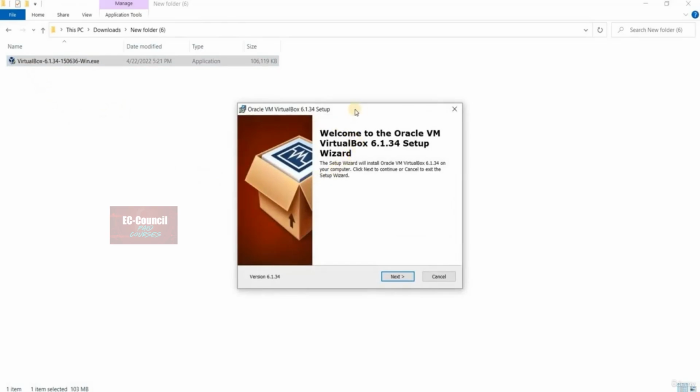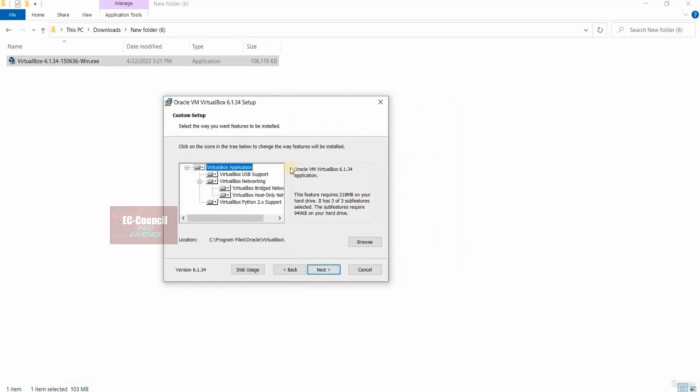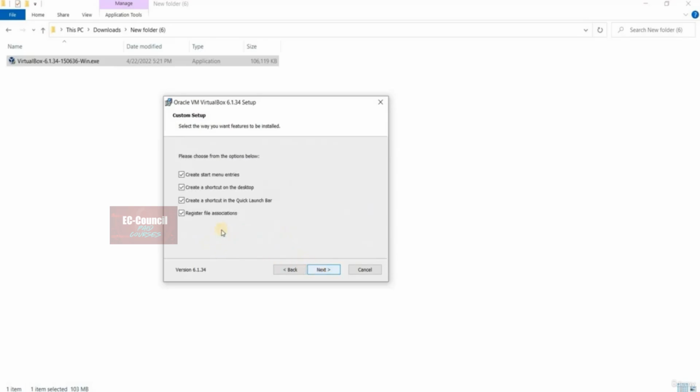This is the installation wizard, like any other software you install on your Windows machine. I simply click on next here. And as you see, the custom setup. You can change this configuration and choose what's best for you, like VirtualBox networking, USB support, and so on. It is always recommended to leave them as they are because it is much better. And here, you install it in the C drive. And simply click on next.